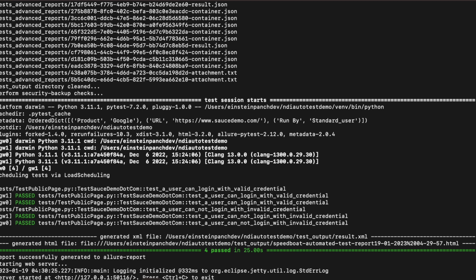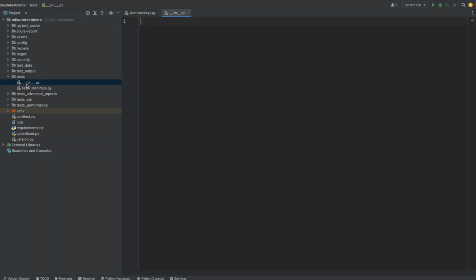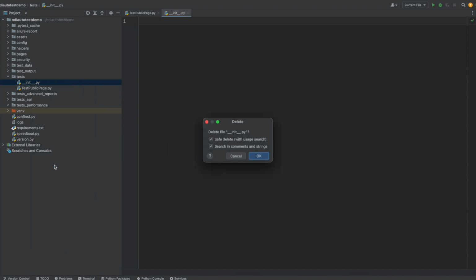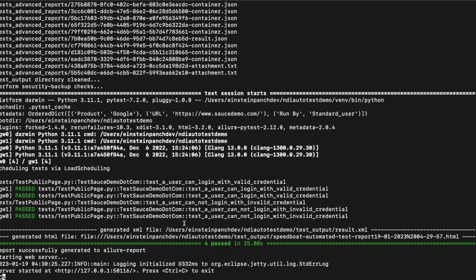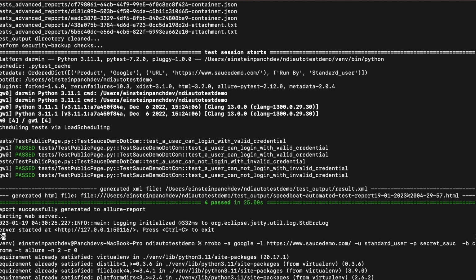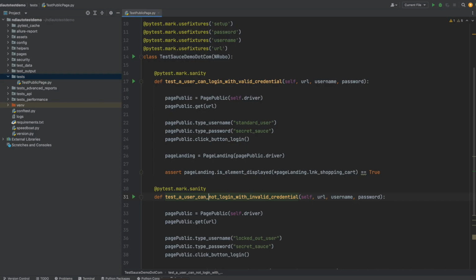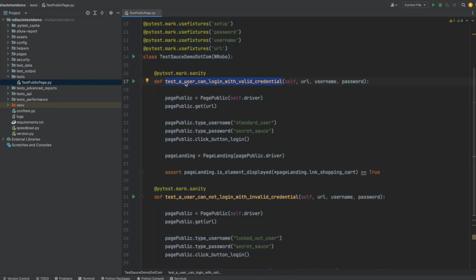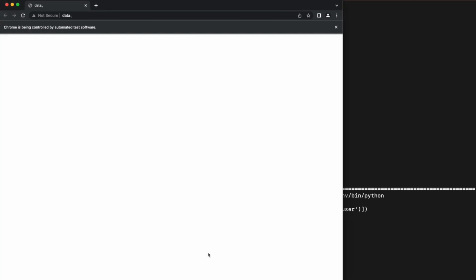Let me stop the report. This was happening due to this init.py file, as I explained already. Let me remove this file and run the test suite again, and this time it will only trigger each test one time. Now there is no init.py file, and there is only one way to search these two test methods, through this test file only, and that's why this time the tests will run once only. Let's wait.